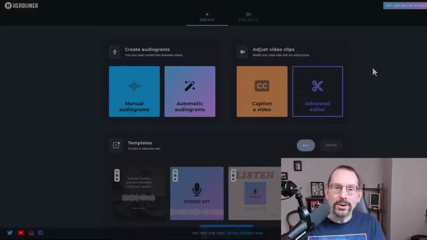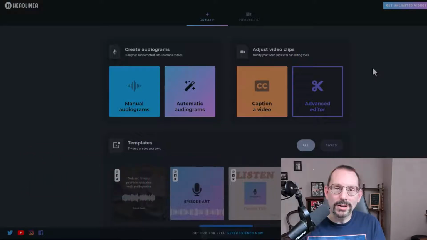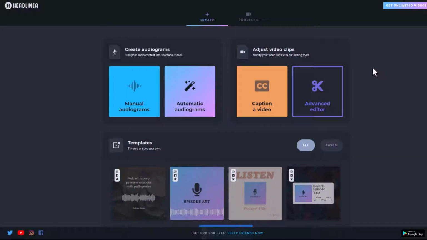The best way I know how to create an audiogram for Instagram is with an app called Headliner, which is what we're looking at right here. I'm logged into a free account. With a free account, you've got minimum features, but the most significant you have available is the audiogram feature. You can create up to 10 minutes of audio for your audiogram. If you need more than 10 minutes for your audio, then you'll have to go to a paid account.